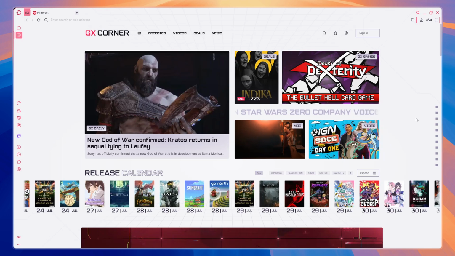Hey everyone, today I'm going to show you how to sync Opera GX with Chrome. Without any further ado, let's get started.